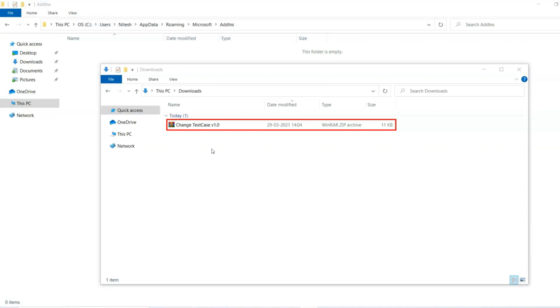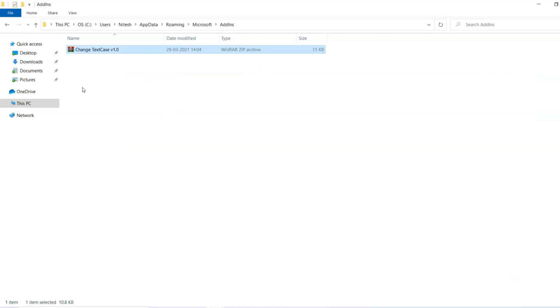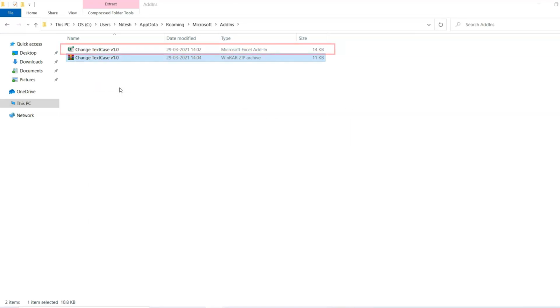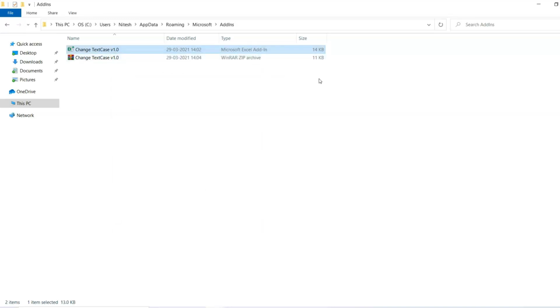Now you can place the add-in zip file in this folder, that is the file you downloaded from our website, and once you've copied it to this folder, simply unzip it to extract the add-in file. It will have a .xlam extension. Usually they are installed in Excel's default folder for add-ins, and we are also using the default folder. However, if you want, you can also use a different folder for the same.